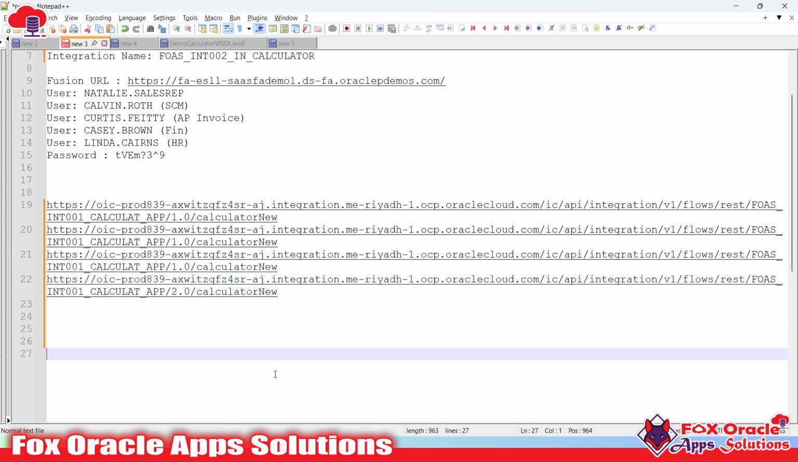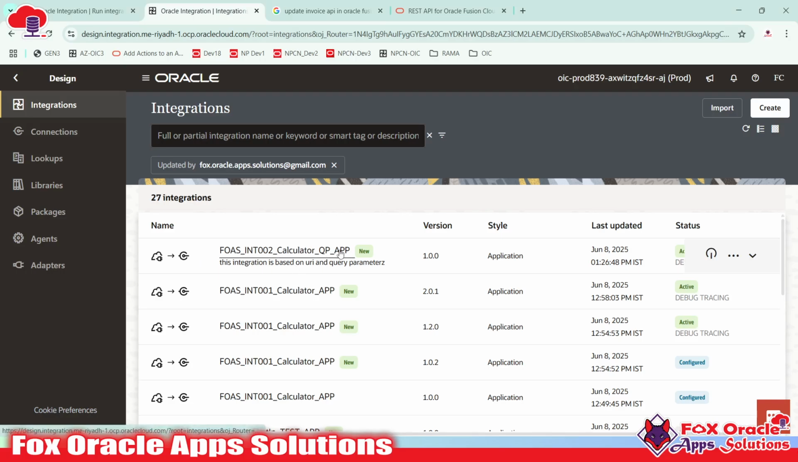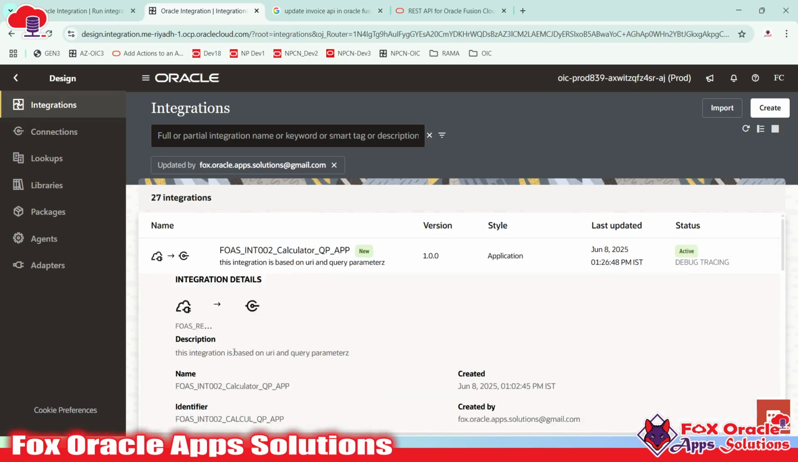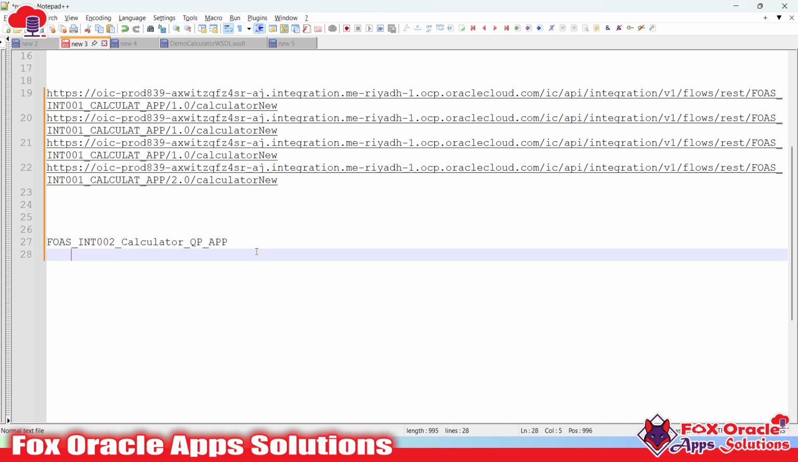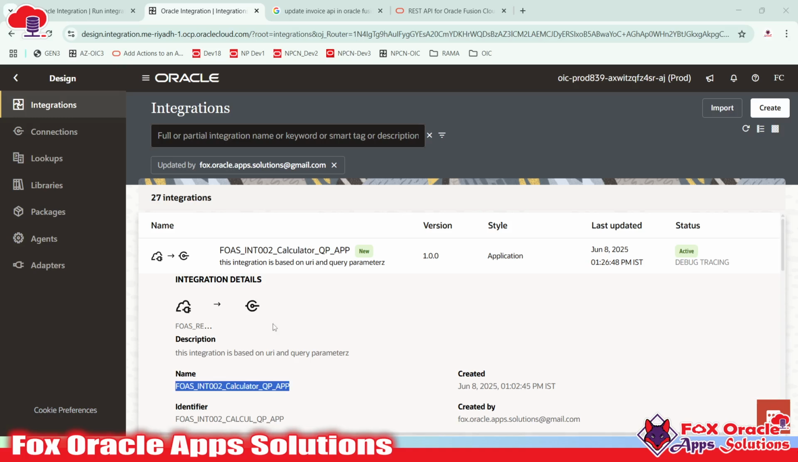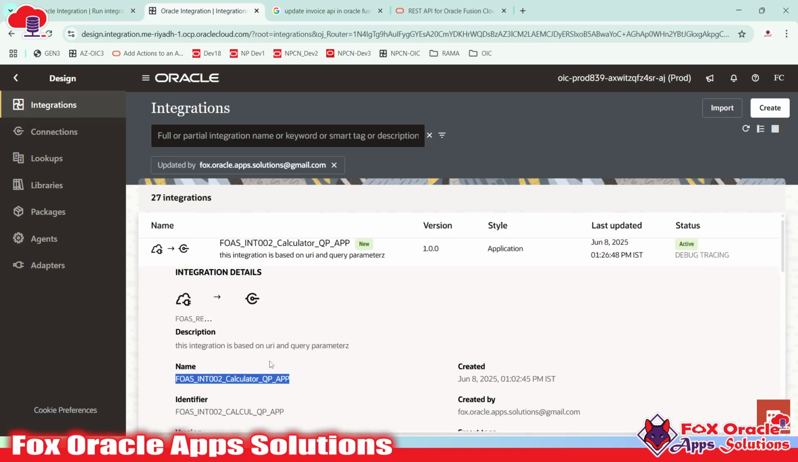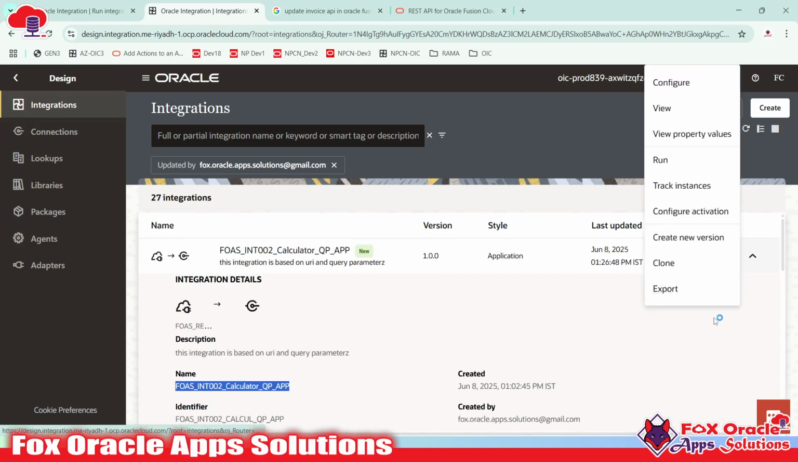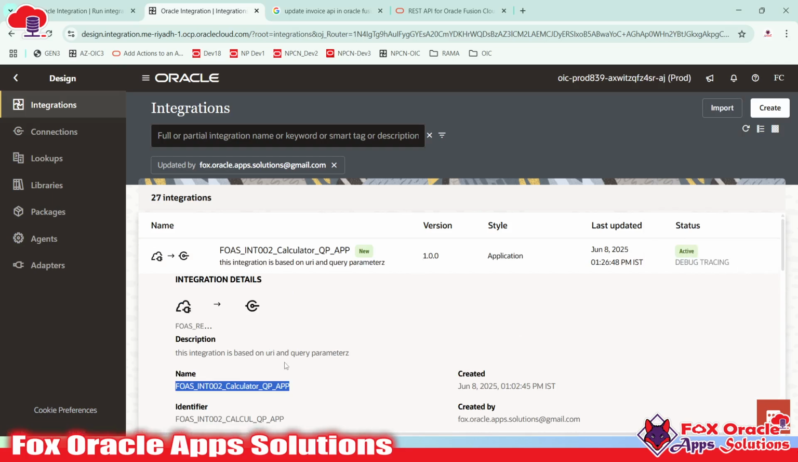So for example, this is our main integration, and this main integration has three values. So the three values are, let me show you that. Run again.